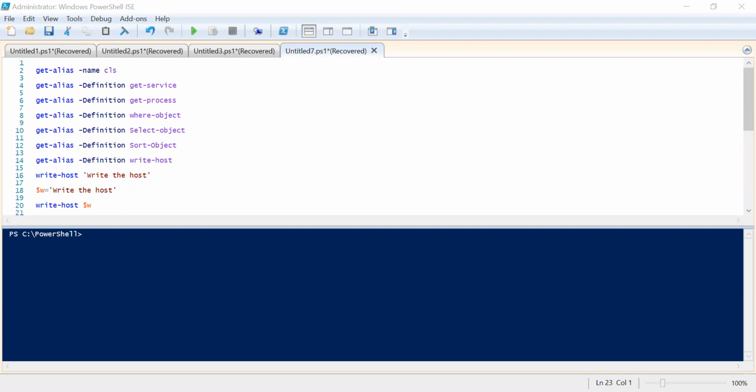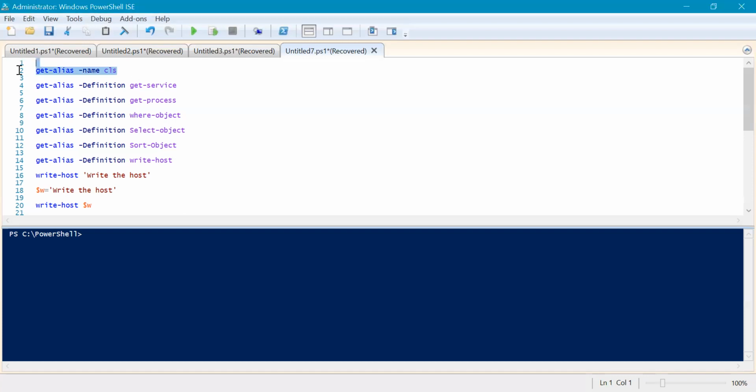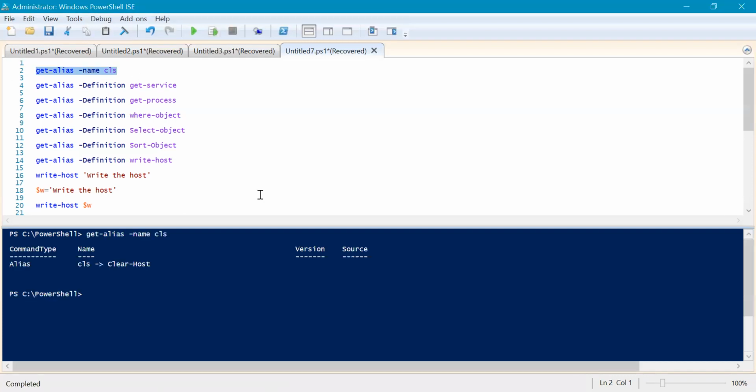So in my past sessions, what you have seen me doing is I always use the complete command. There is also a small alias for each and every command in PowerShell which you can also use. Just for an example, I use the command CLS to clear the screen. But what is the complete command name? The complete command name is Clear-Host. So you can either use Clear-Host or you can just use CLS.